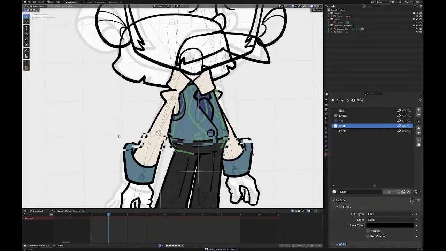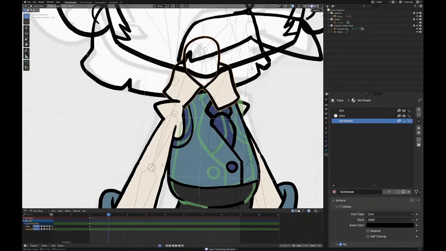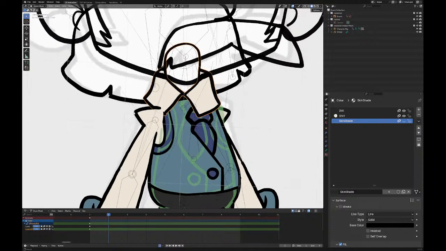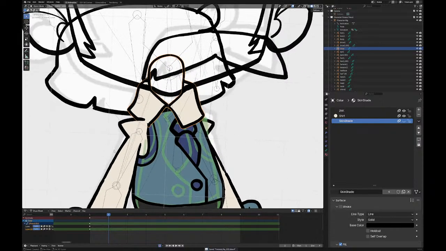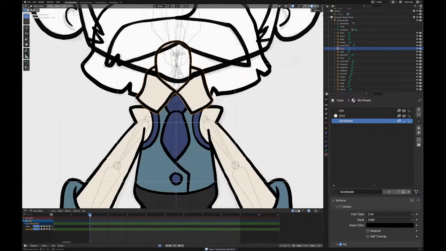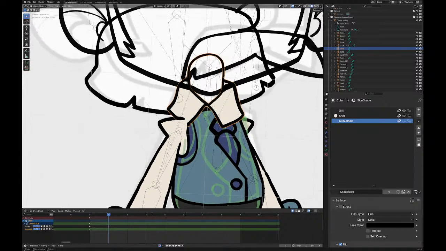Alright, that's the body, that's the torso done. Now, what's interesting about this is I'm gonna probably have to create a new grease pencil object that is blank on the first frame when he's facing forwards, but then has like a patch over the arm when he's on the 3/4.